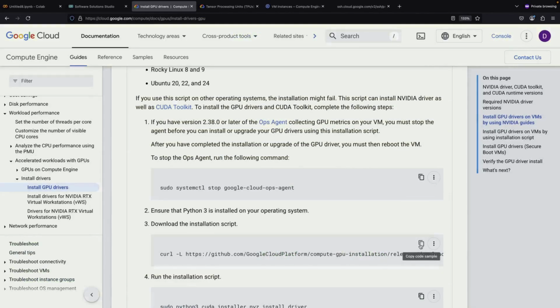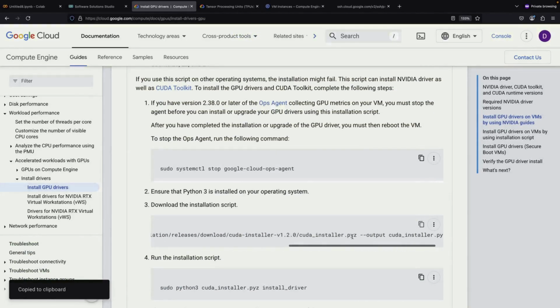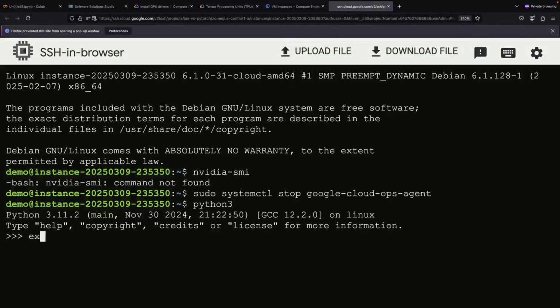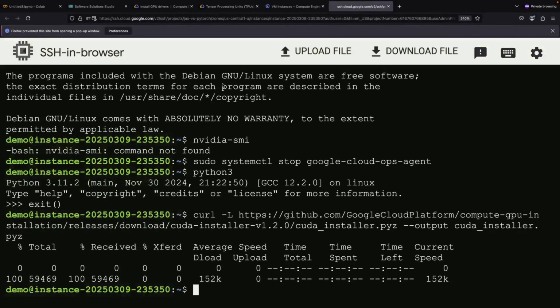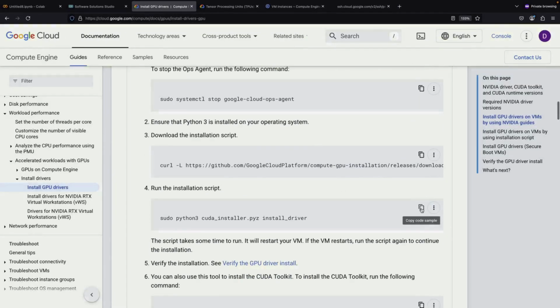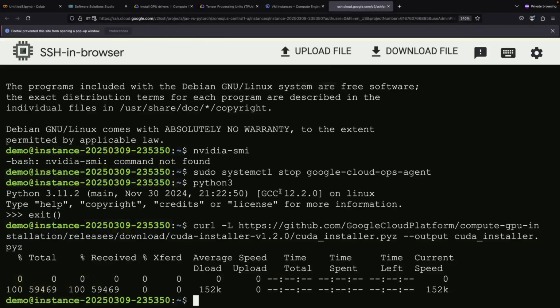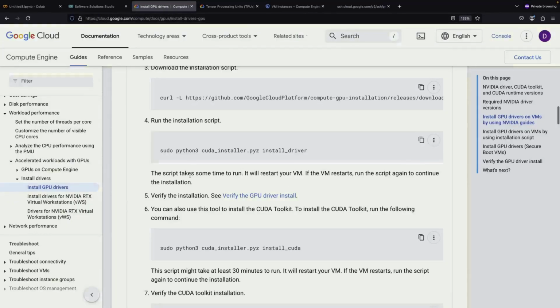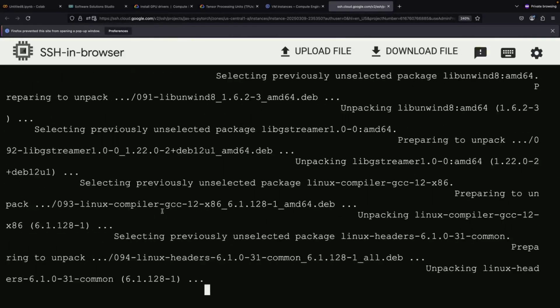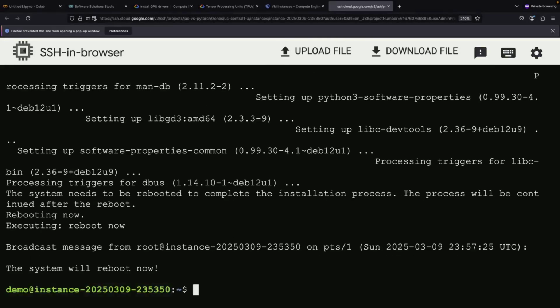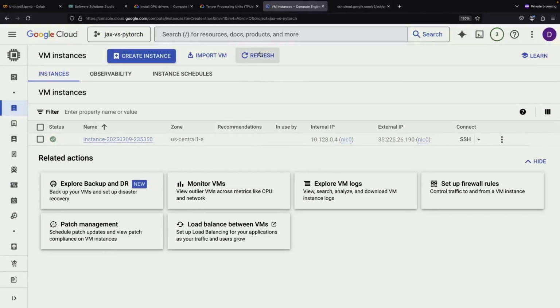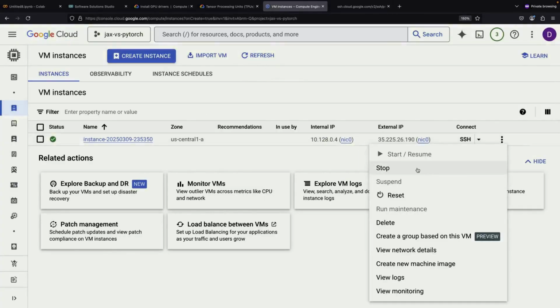This installation comes from an open source repository, and we confirm we have Python 3 on our system, which is required. The installation warns us that it might take some time and could restart the VM. After receiving a warning about a system reboot, let's manually stop and restart the VM to be safe.